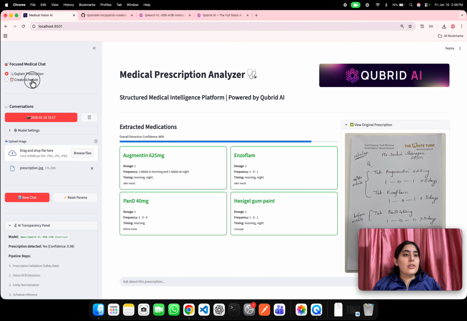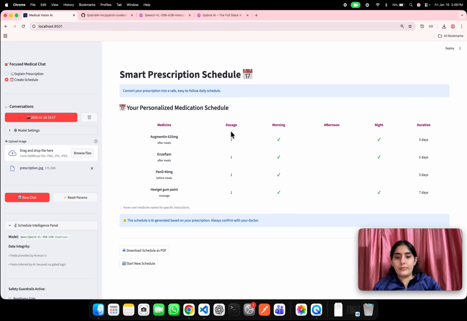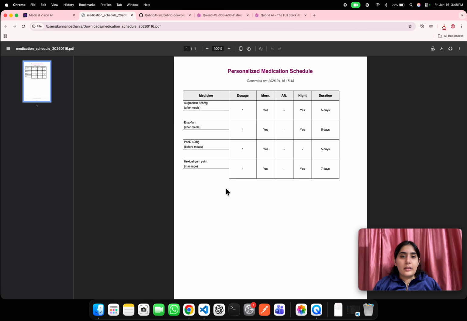And we can also create the schedule of our prescription. See, it has created a wonderful schedule. So it converts the structured information into a clean, easy to read daily medicine timeline. And finally, the schedule can be exported as PDF, including the table and when to take the medicine. This is ready to save or print.